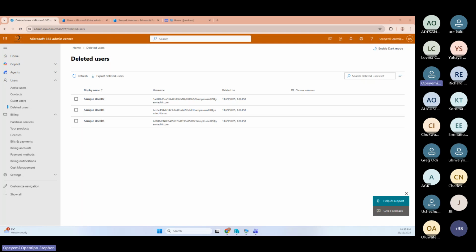So when you want to assign a license to a group, that group has to be what? A security group. That's all. If it's not a security group, you cannot assign a license to that group. Is that understood? Now let's see it.